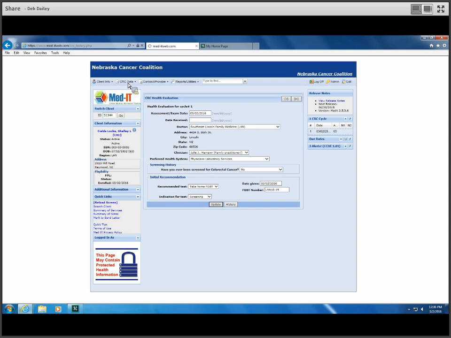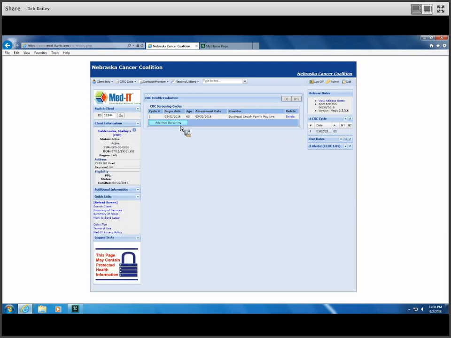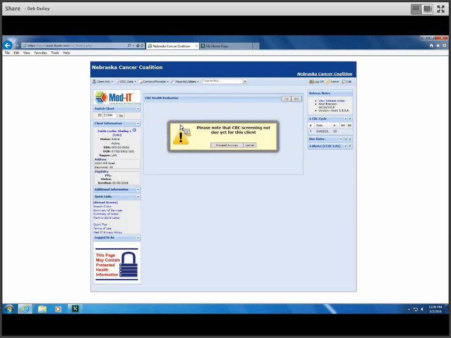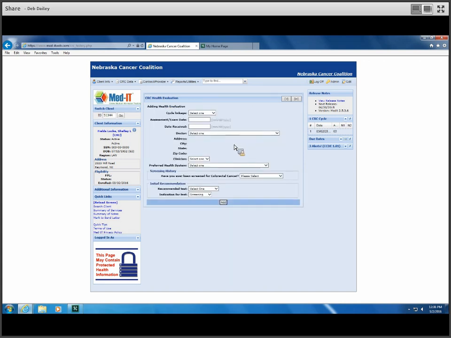But if she needs a new cycle, we're going to go back up to the CRC, and we're going to add a new screening. And this is like for 2017. So when you add a new screening, we're going to proceed anyway. You're going to start all over with the new application that you just received for the client. So it's a continuous cycle, and this will start a new cycle for her, and it's for the same client.